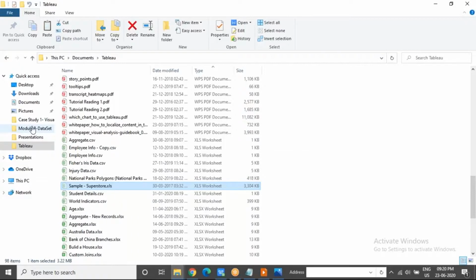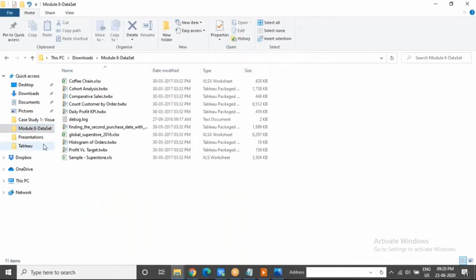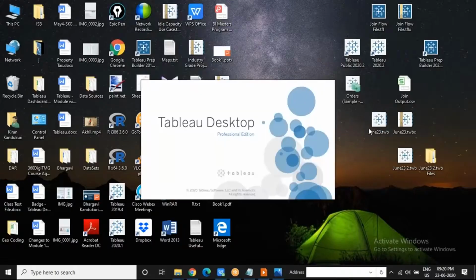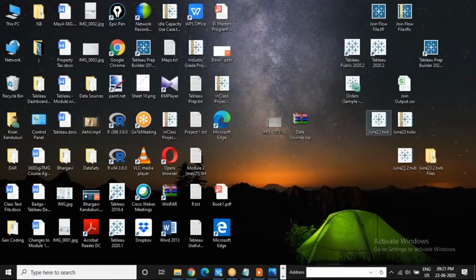And now I'll try to open the workbook. What do you think will happen? I deleted the file which was used in this workbook to build the worksheets from its original location. And now I'm trying to open that workbook. What do you think will happen? Let us see.